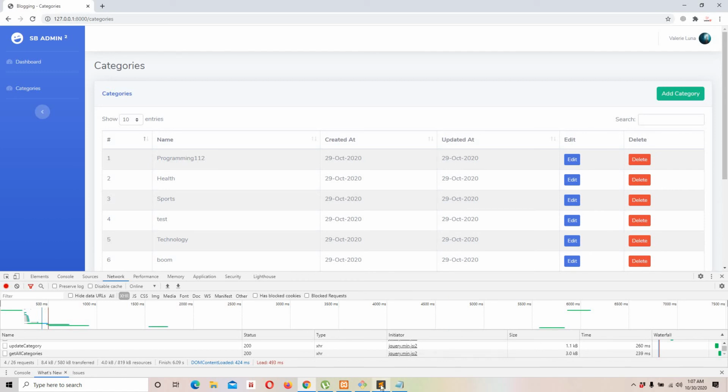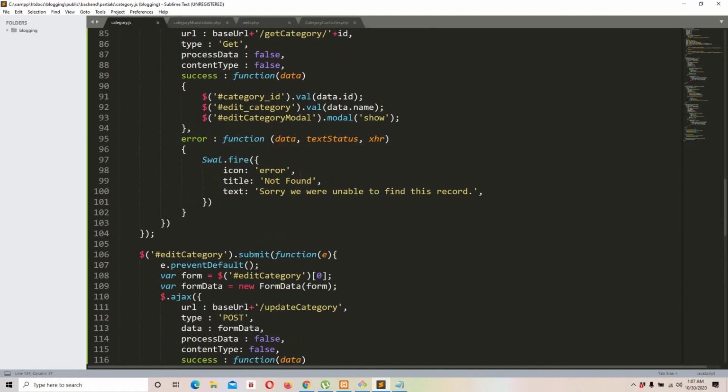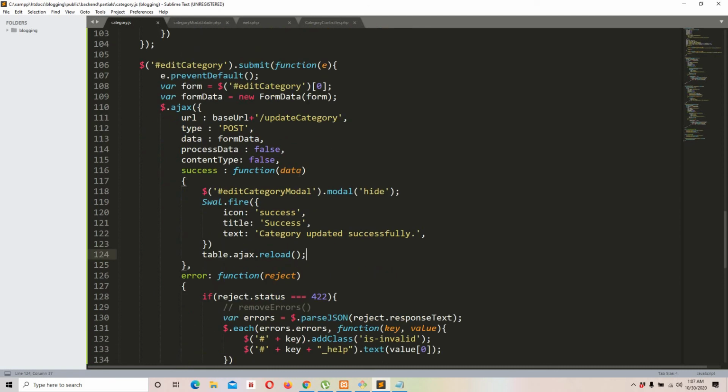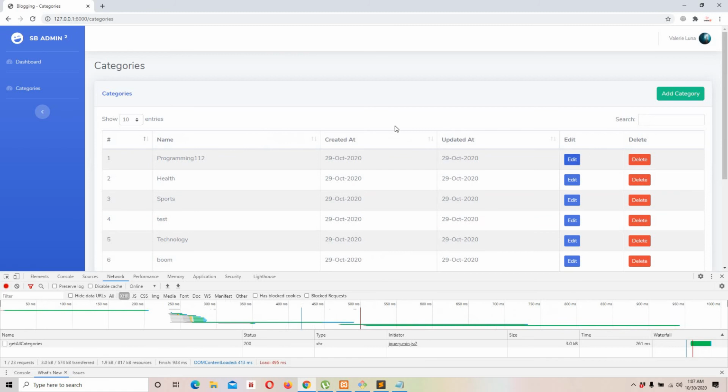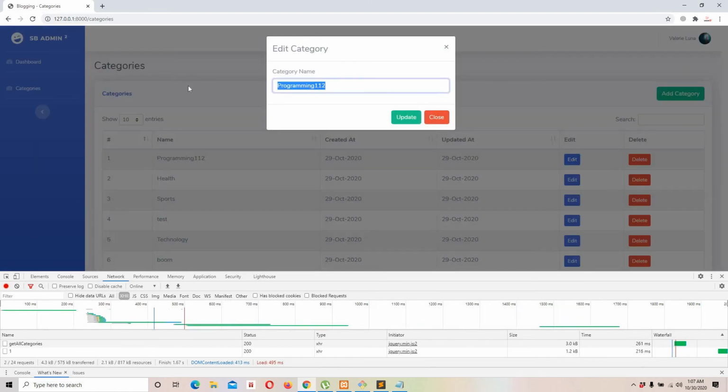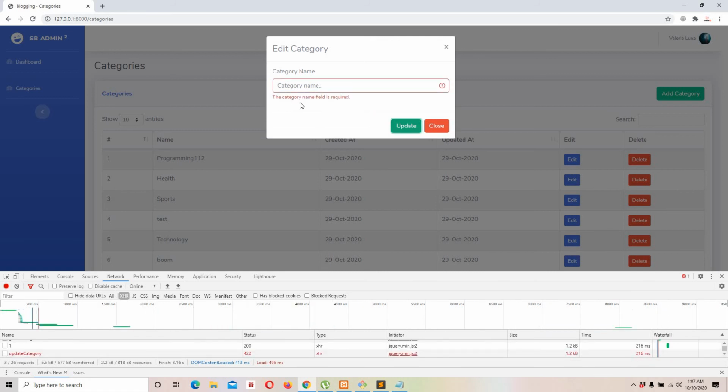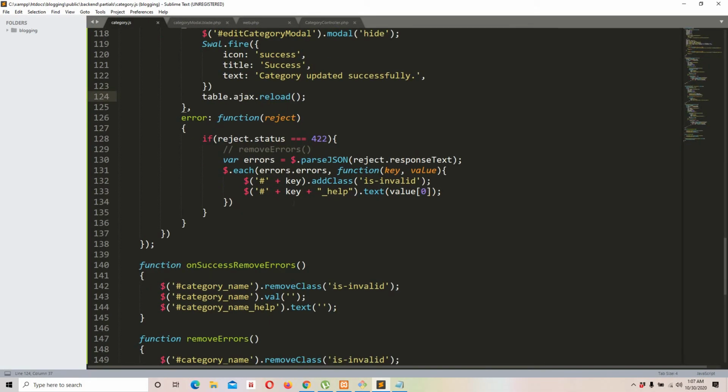Okay guys, congratulations. Let's move forward. Now let's fix these errors. Let me show you first. Let's try to see some errors. I'm going to make this field empty and update. Now we are able to see the errors with the help of this error function.